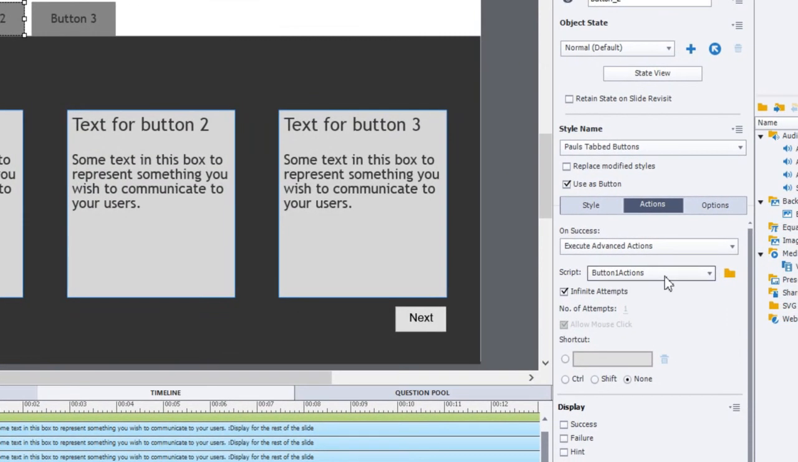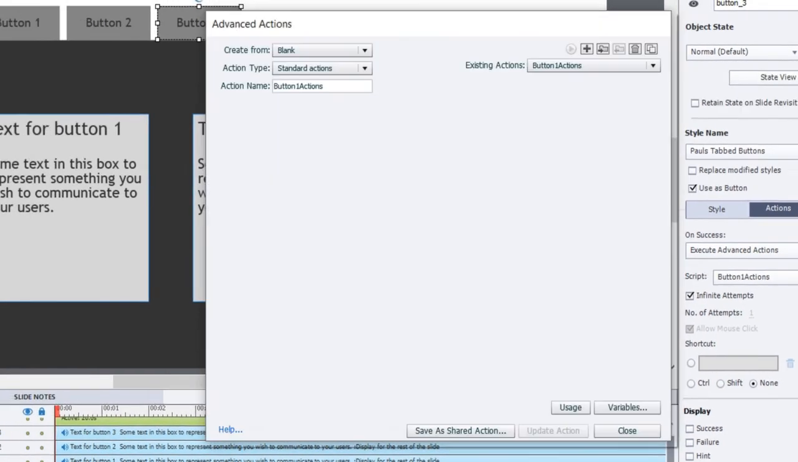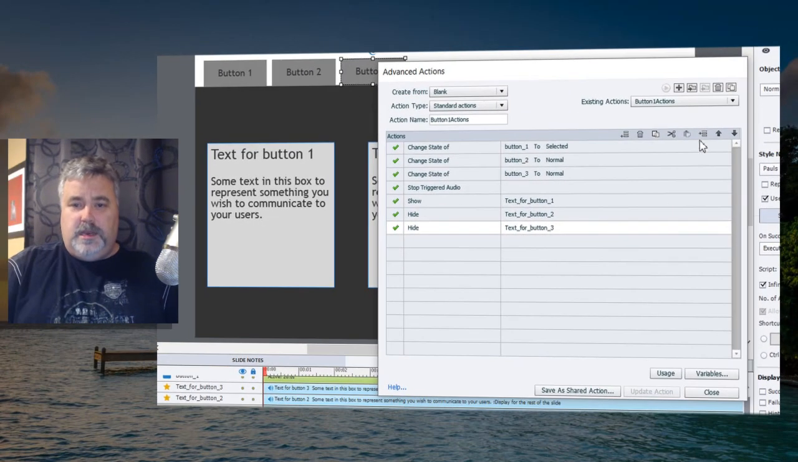Close. Let's make sure that the button 2 is pointing at the right advanced actions. And now we'll do a similar change for button 3. So again, advanced actions icon. Don't start editing right away. Make sure you duplicate that first advanced action that you created. Let's relabel it before we forget. This is going to be button 3 actions.